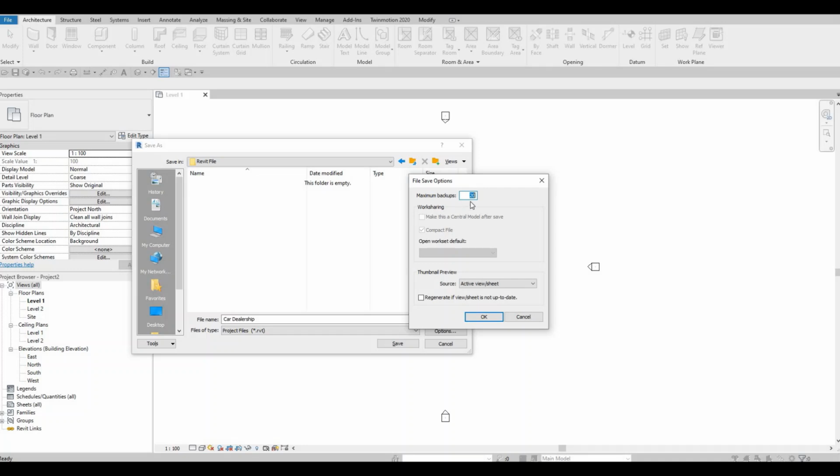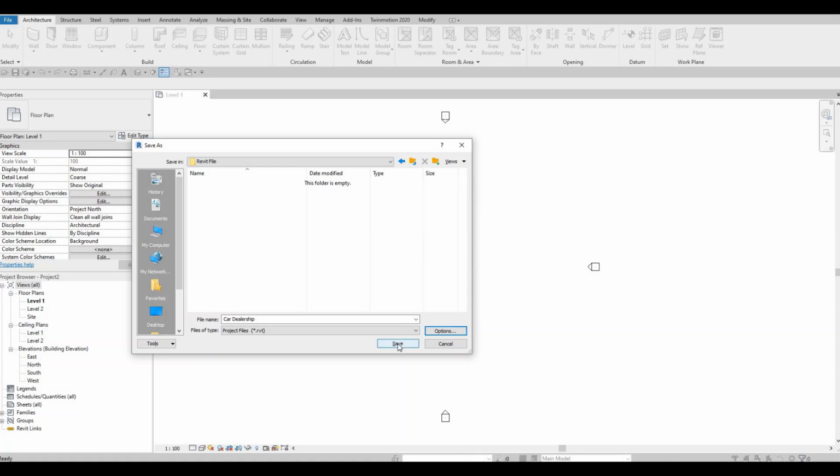Most of the time you do it if you're a beginner, so that you can go back to any save timeline that you did, and then you can recover the file. But for me, if you're intermediate or if you're good, you can put it at 1, or you could just put it at 5 just to be sure. So it's better to just keep it around 1 to 5. So now press OK and then click on save.